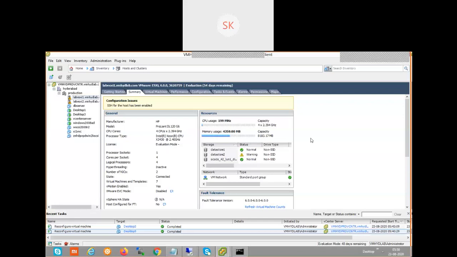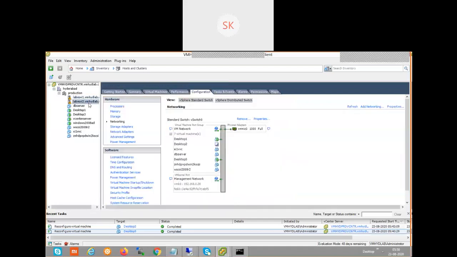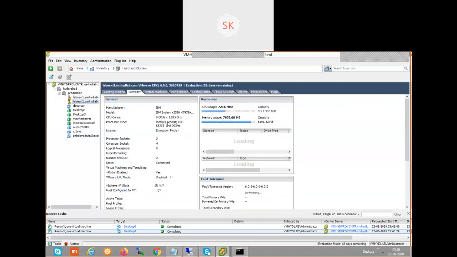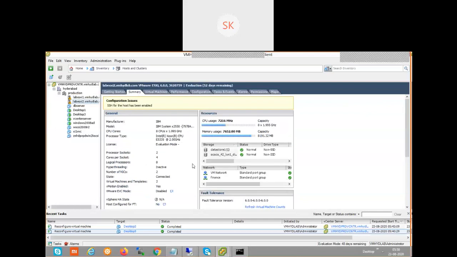What is under ESXi host 2? Select ESXi host 2, go to summary. This is a different CPU family. Whereas the previous one was something else, now it is a CPU E353 something. Both are Intel Xeon chipset, but the CPU architecture is slightly different because it is a different model. One is a Dell server, one is an IBM server. If the IBM server used the same CPU model, that would not be an issue.